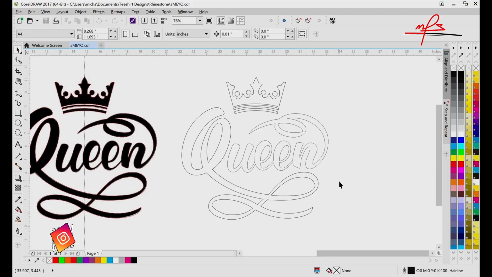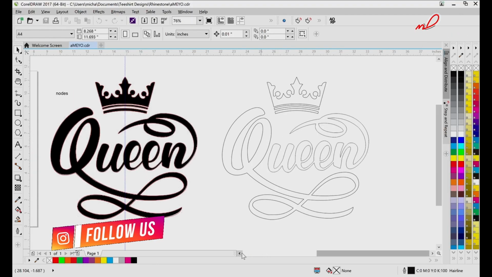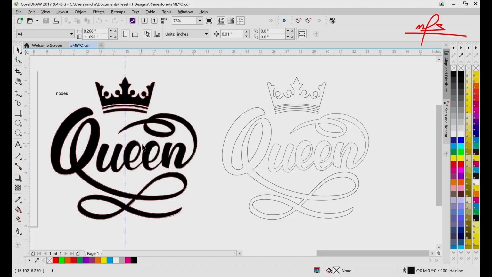Hello and welcome. In the last tutorial, I showed you how to trace generally. I showed you the automatic way you do it in Corel. I explained the limitations of that. I also showed you how to use your shape tool, your Bezier tool, and how to manipulate the nodes in order for us to be able to trace a picture like this.